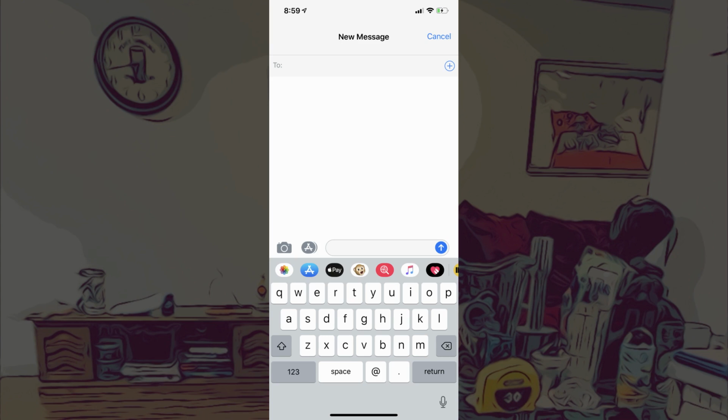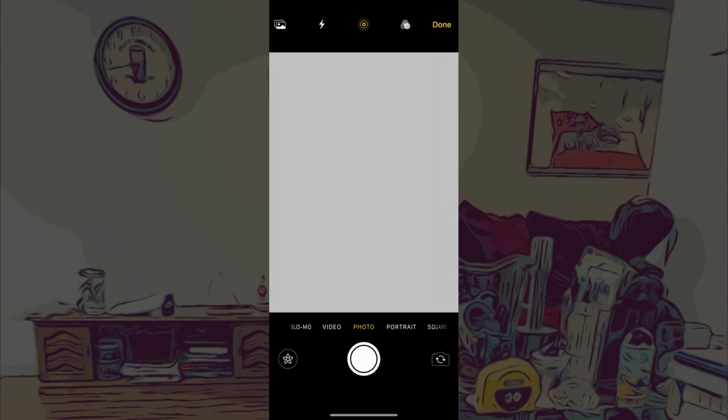Step 3. Enter the name of a recipient in the To field. You won't actually send the message, but you can't proceed with tapping the camera icon unless you have a designated recipient. Step 4. Now tap the camera icon that appears to the left of the field where you would typically input a message. The camera screen appears.